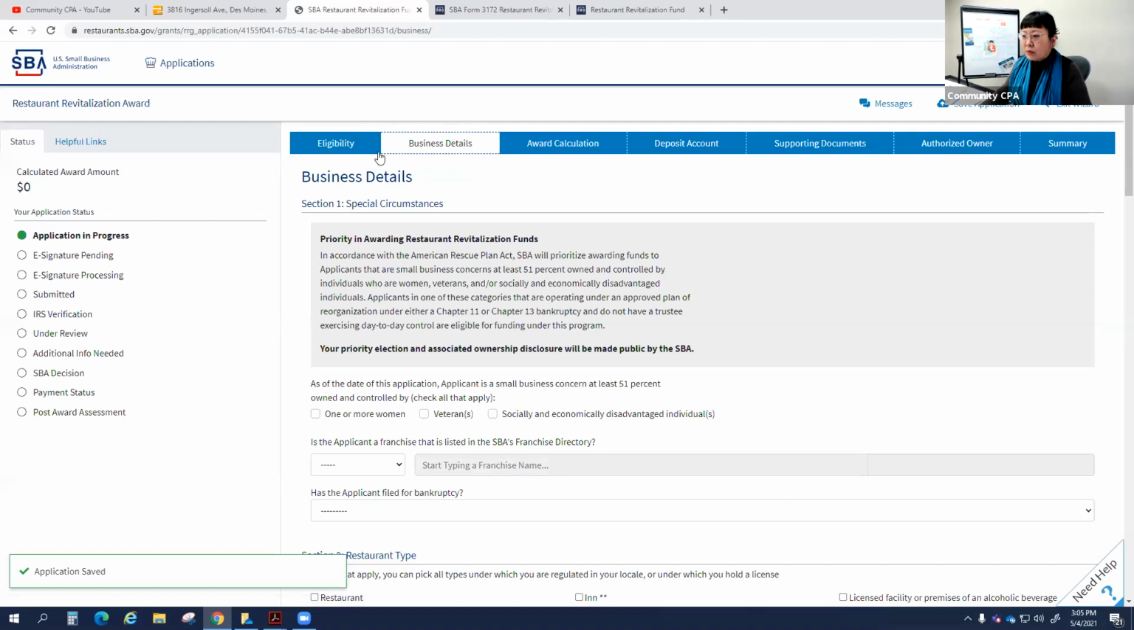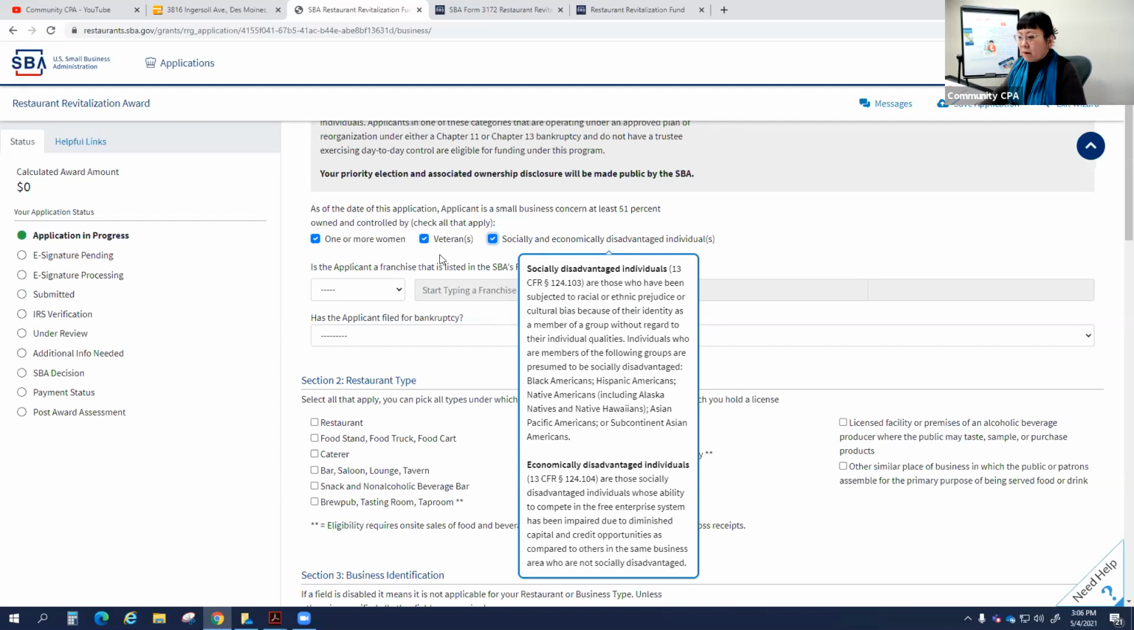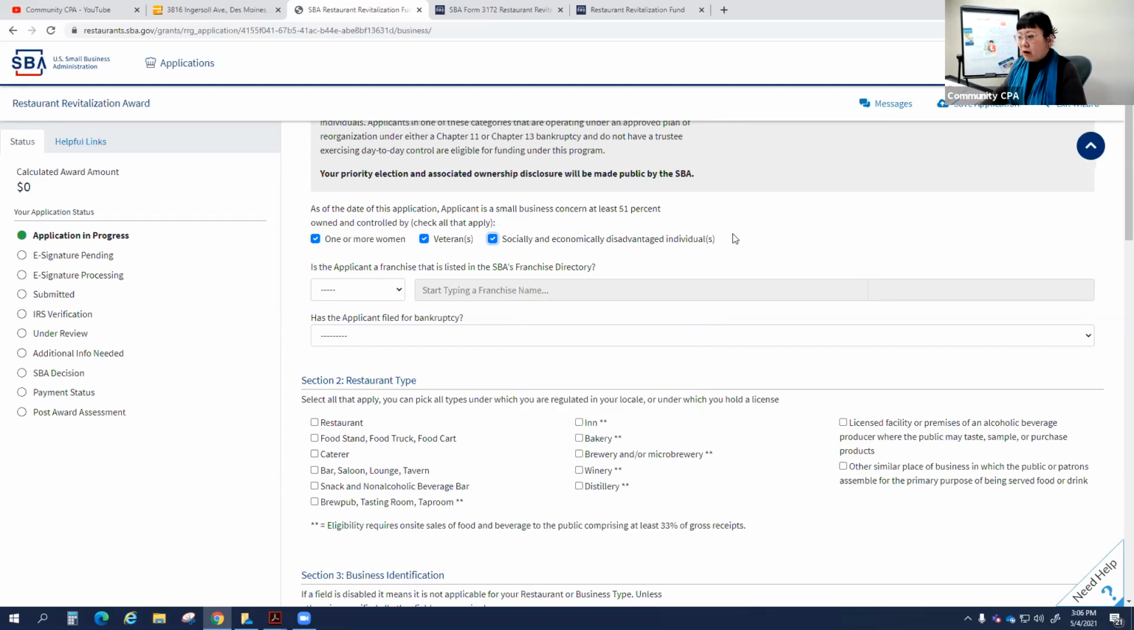So the next one brings us to business details. Right? So in here, there is a section right here for identifying yourself as one or more women. Someone asked me, well, we are joint owners, a woman and a guy, but the woman is 51%. So do I put in women? As long as the majority of ownership belongs to women, I would put in women. If I am a veteran, I'll put in there. If I'm also African-American, then I put in here. So I could check all boxes, or I could just check one, right?